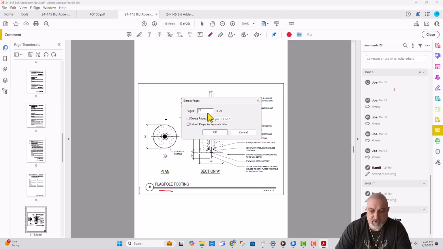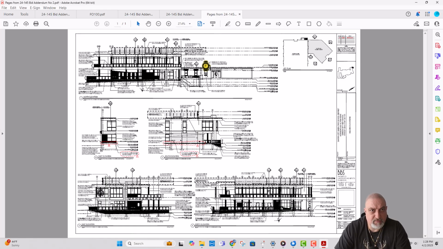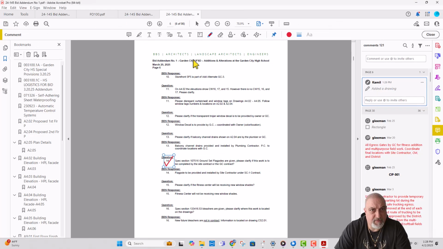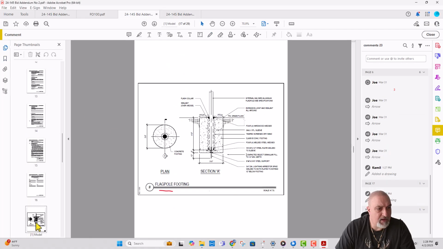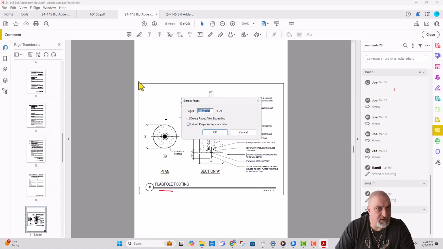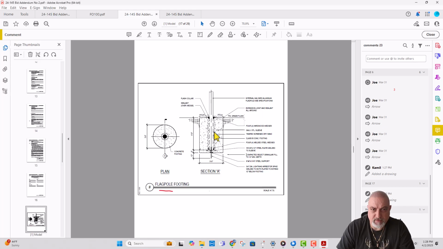Extract. This is page 17. Page 17. Extract. What happened? Page 17 is not that. This is addendum 1, right? Is this addendum 1? Yes, this is addendum 2. How do we extract this page? This is 17. 17 of 29. Okay.